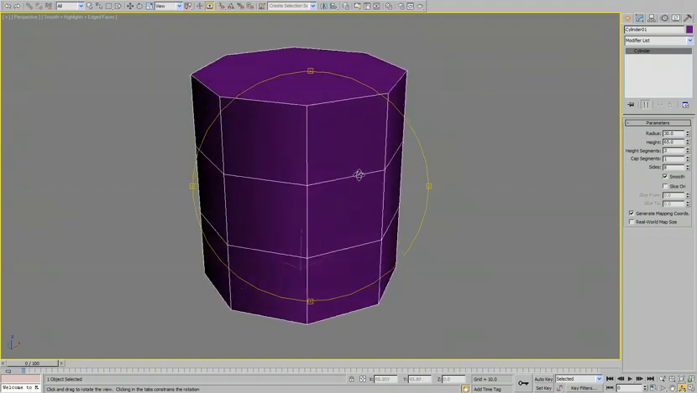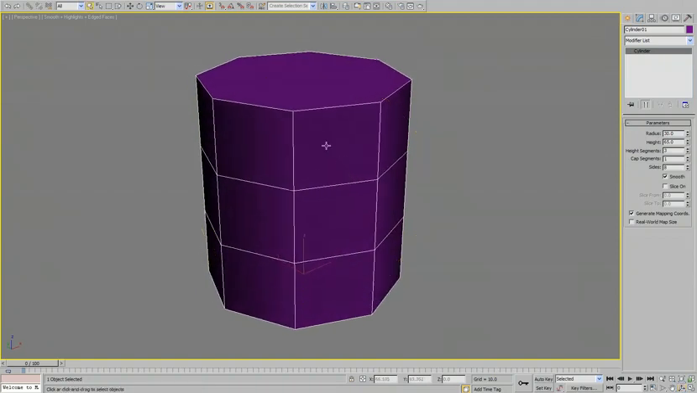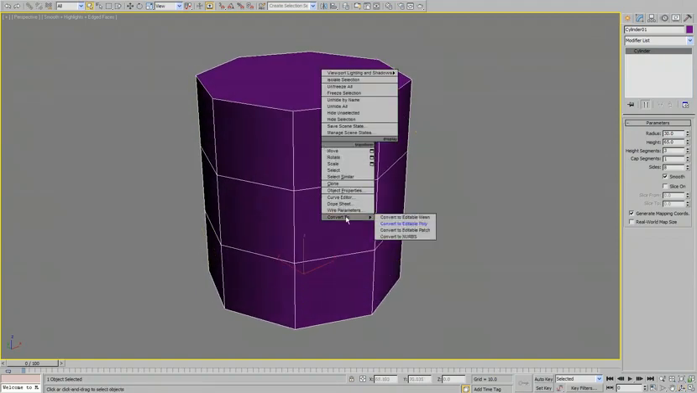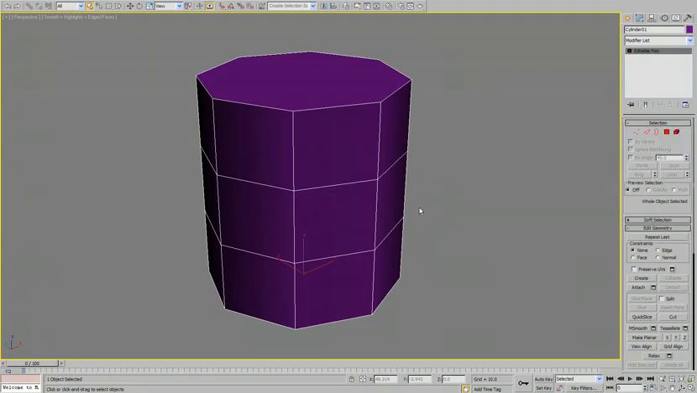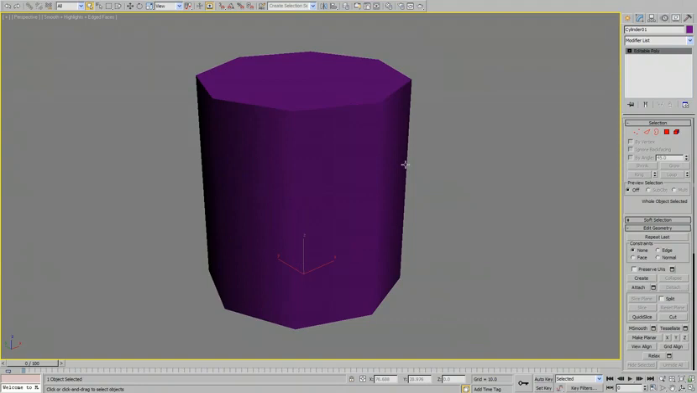Now we can convert this object into editable poly by clicking the right mouse button and choosing convert to editable poly from the menu, and now you can push F4 on your keyboard and that will hide the wireframe while still being in a shaded view mode. And here you can see that this object still retains the smoothing groups information from the cylinder object.